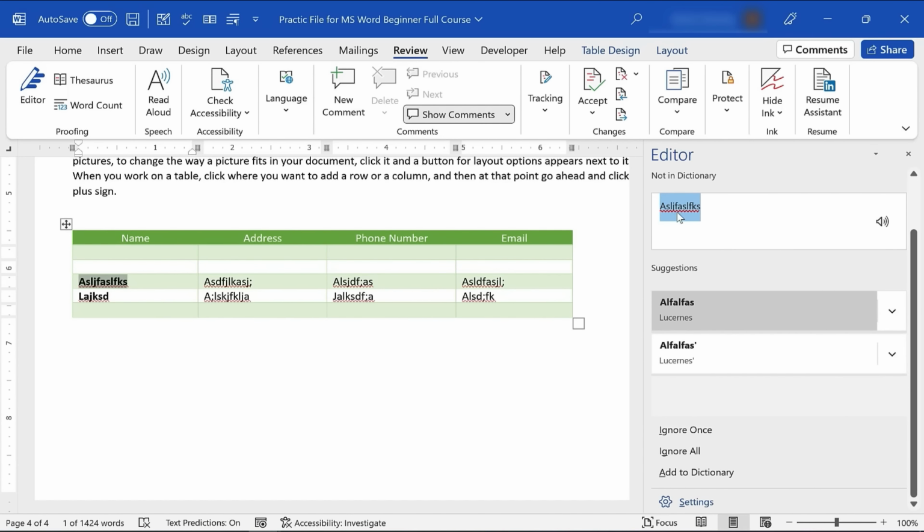It is possible that the word I typed in is correct, it's just not recognized by Microsoft Word. So I might want to ignore it once or ignore all cases of it.